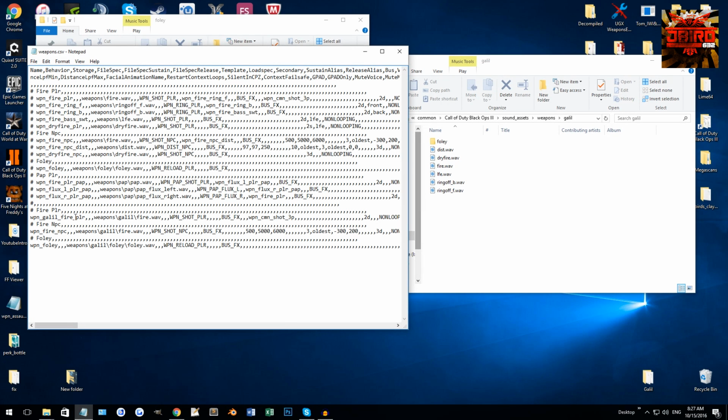Now, we have a weapon Galil fire player. So this is the sound that you hear in first person. There's no fall off. It's a two-dimensional sound. And then we have weapon fire NPC, which is a three-dimensional sound which has a fall off, so that if a player is further away from you, the sound gets quieter. And that's why I got all these templates set up for this, so that it knows what type of sound it's supposed to be playing.